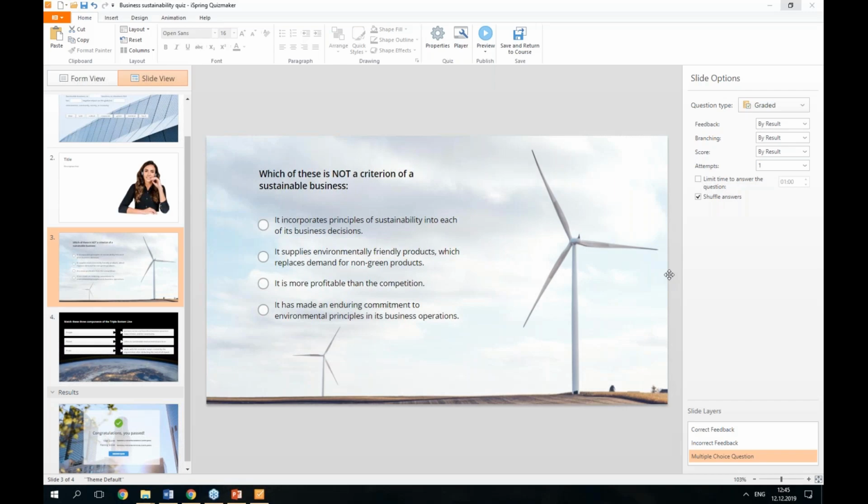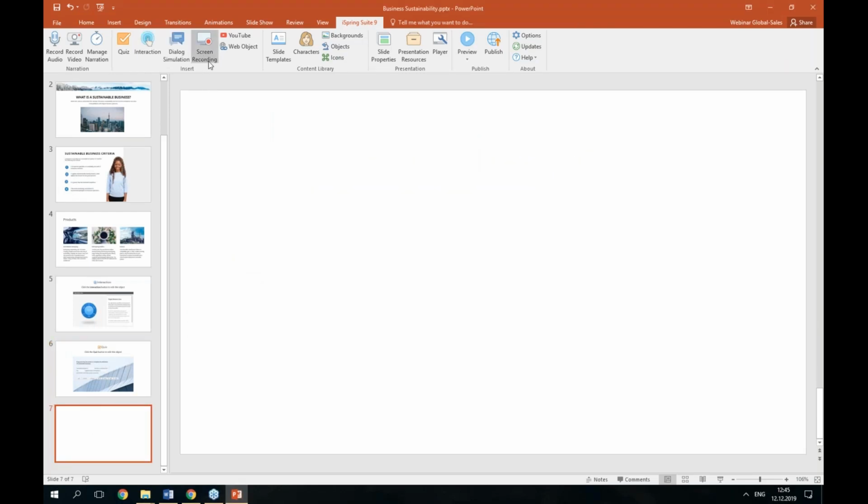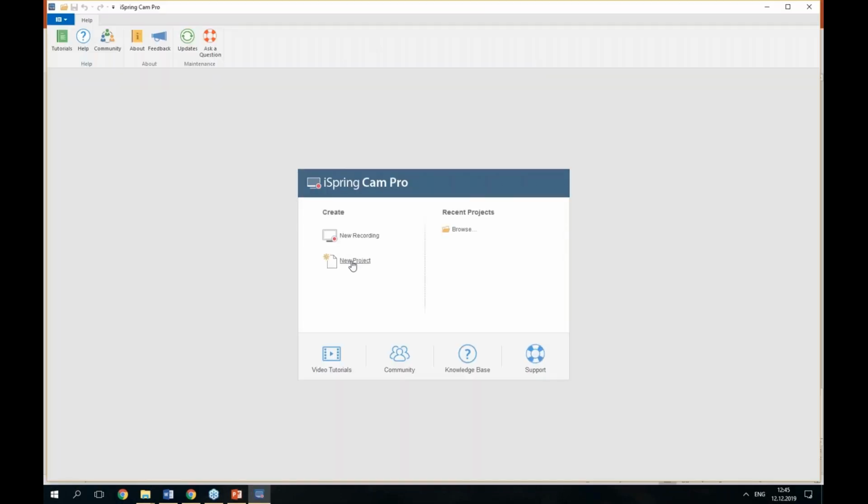Yeah, absolutely. And Melissa is asking, do you offer ability to record a simulation of software in the suite? Sure, you can definitely do that. Let me close the quiz maker here. iSpring Suite has an option which allows you to record screen, so you can easily create wonderful screencasts that you can edit afterwards.